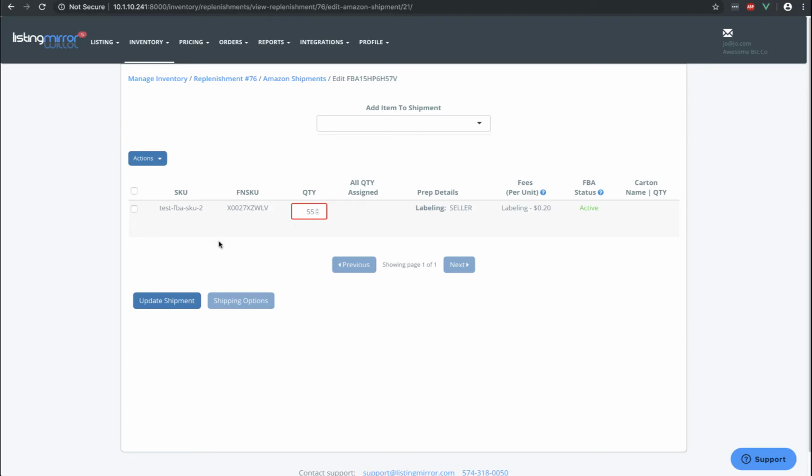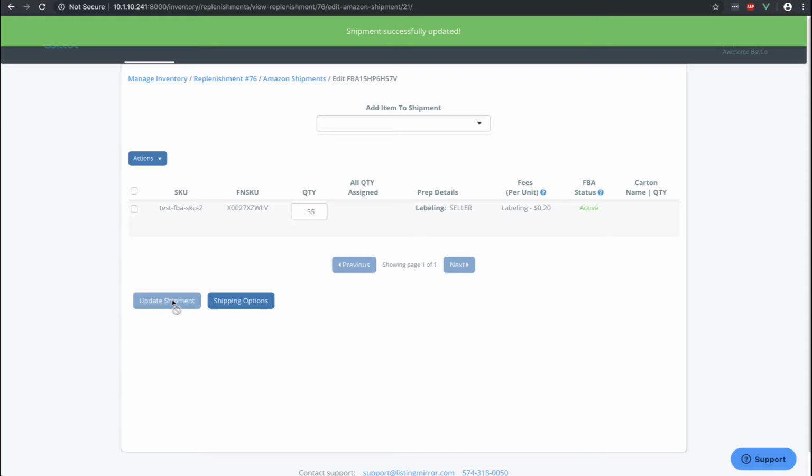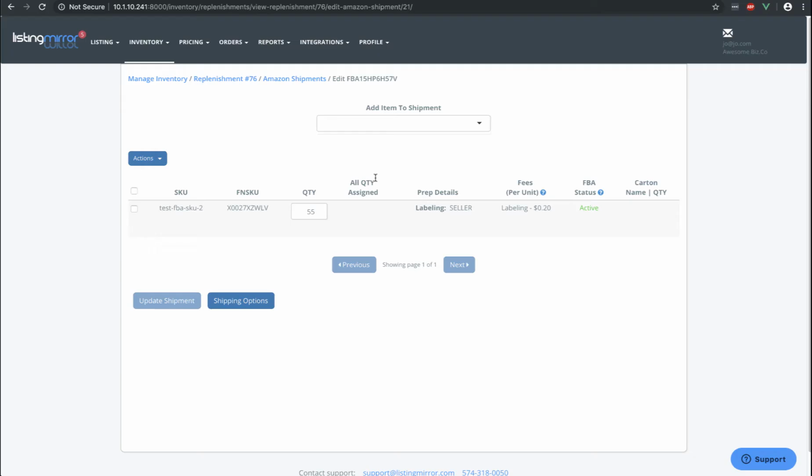So let's say I meant to send in 55. I come down here, I click on update shipment. Shipment successfully updated. So anytime you make any changes to the shipment, you need to update it right here so that listing mirror / inventory mirror knows about it, and that you're updating it with Amazon. If there's any problem with it, you can't go forward with any shipping options. And you'll notice that shipping options also becomes disabled if I'm making any changes here, because I need to update that with listing mirror and with Amazon first.